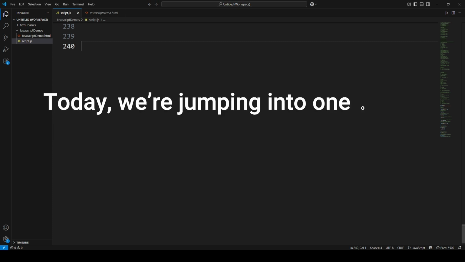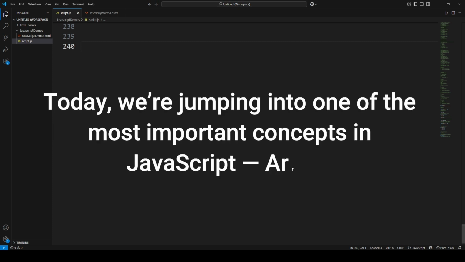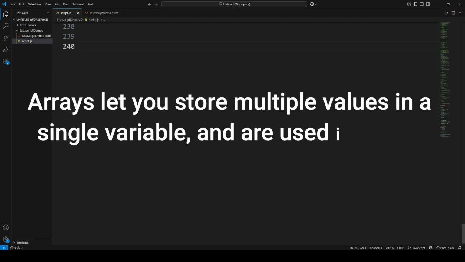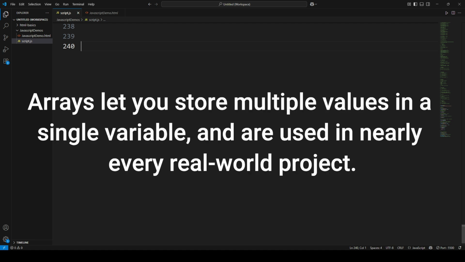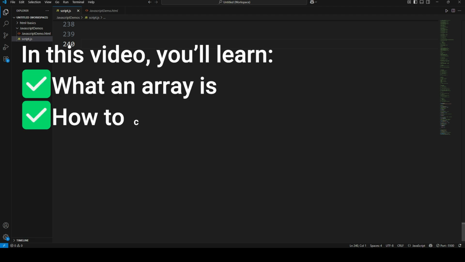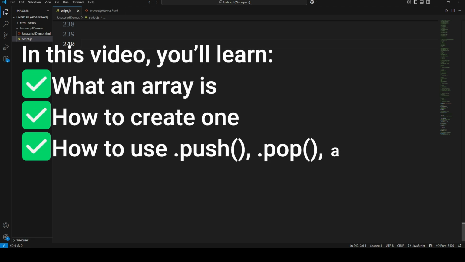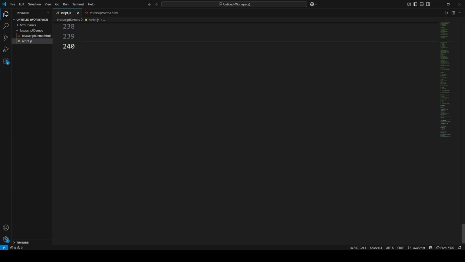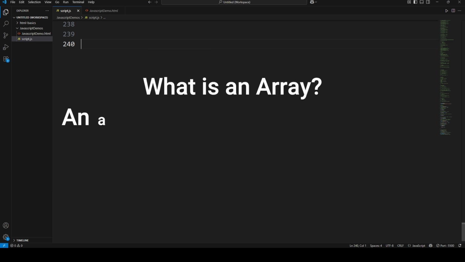Today we are jumping into one of the most important concepts in JavaScript, arrays. Arrays let you store multiple values in a single variable and are used in nearly every real world project. So in this video, you will learn what an array is, how to create one, how to use push, pop and length, and how to access and update elements. So let's get started.